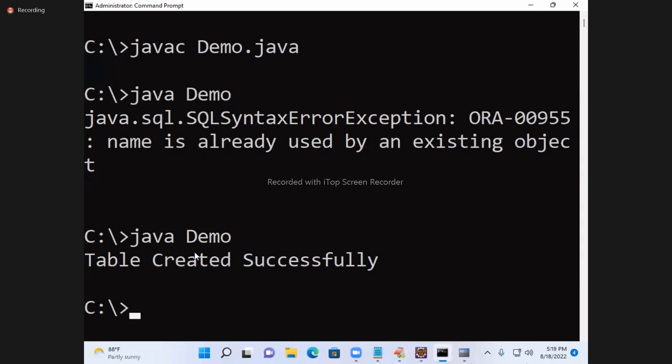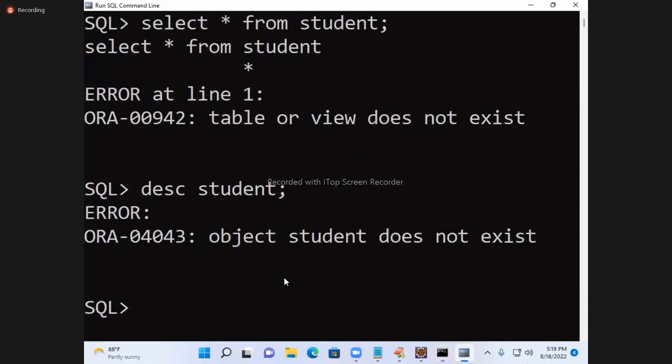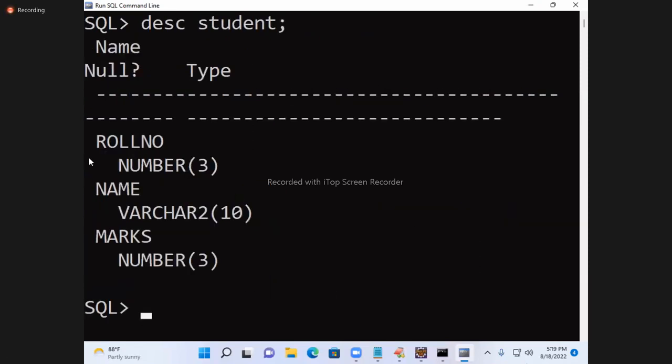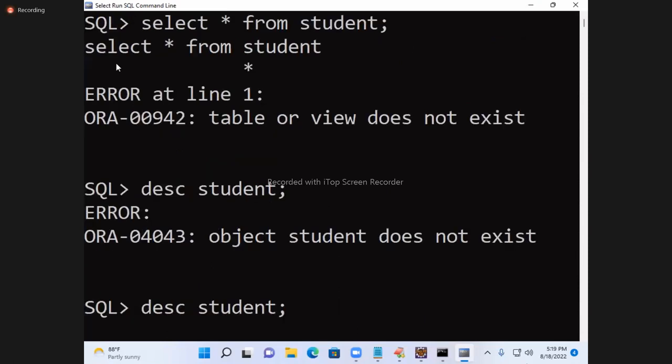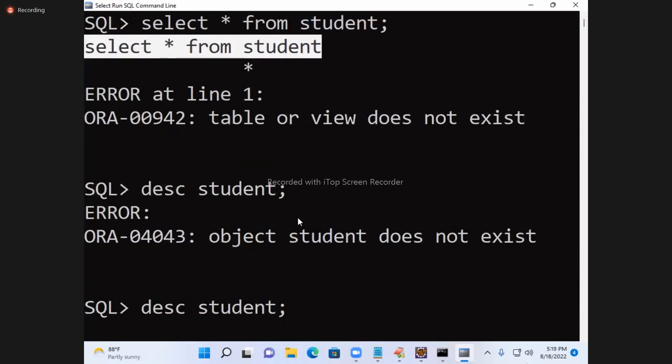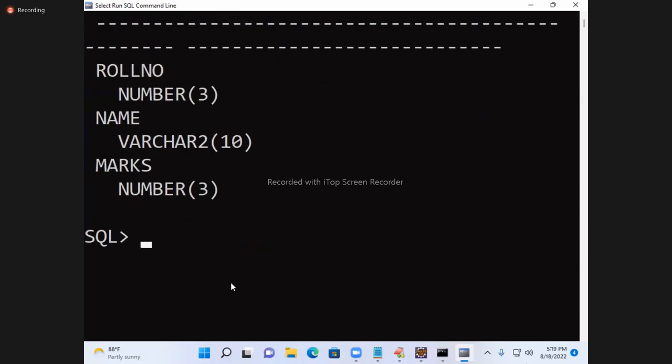See, table created successfully. Now previously here we got errors, object student does not exist. Now you observe describe student. See, roll number, name, varchar2, marks, number. It described. So now created. That's what described. But if you type this one, select star from student, what it shows is records are not there.